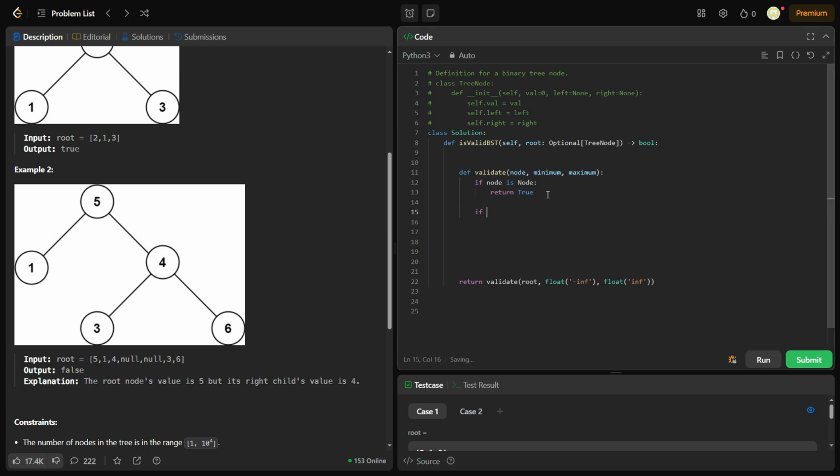Okay, now here's where we would check, right? Remember our statements on where we would return false. If the node that we're at is less than or equal to the minimum, we're going to return false. Now we have another case, which is if the node that we're at is greater than or equal to the maximum, right? That makes sense, right? When we're here at this 5, for example, and we go to this 1, this 1 better be between negative infinity and 5.